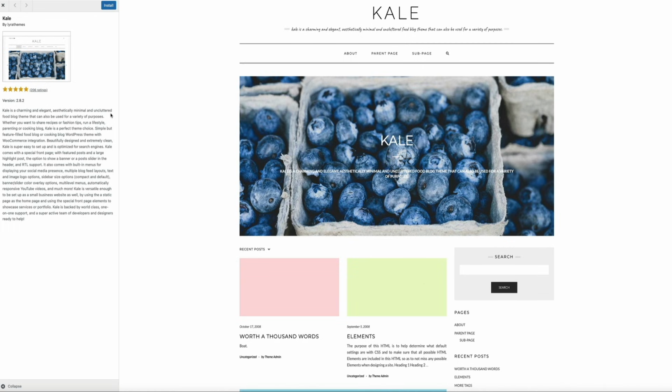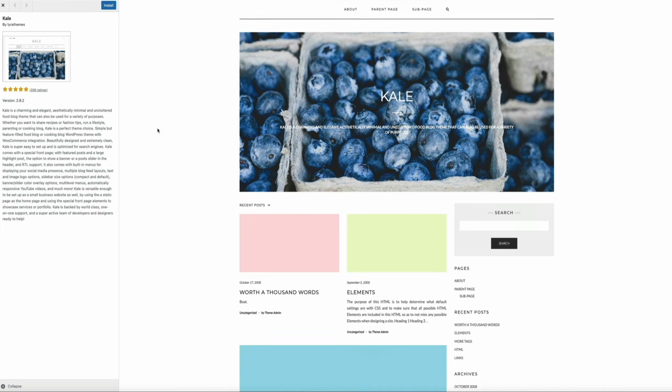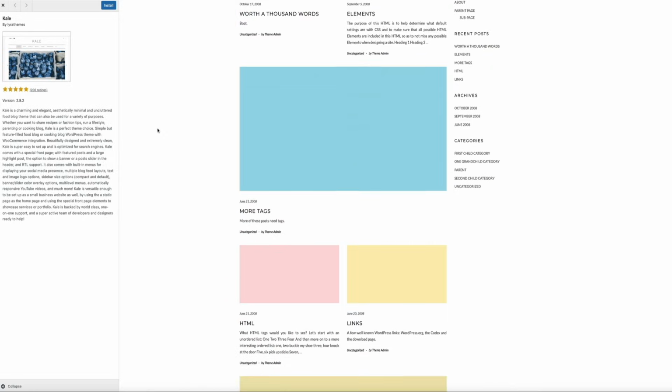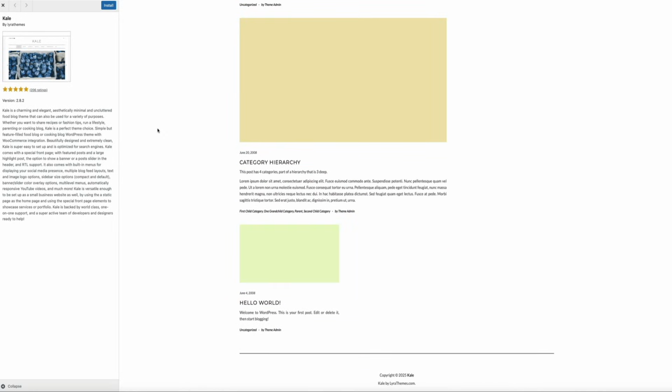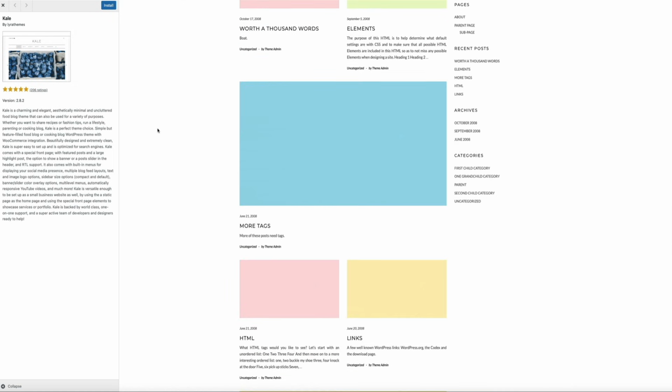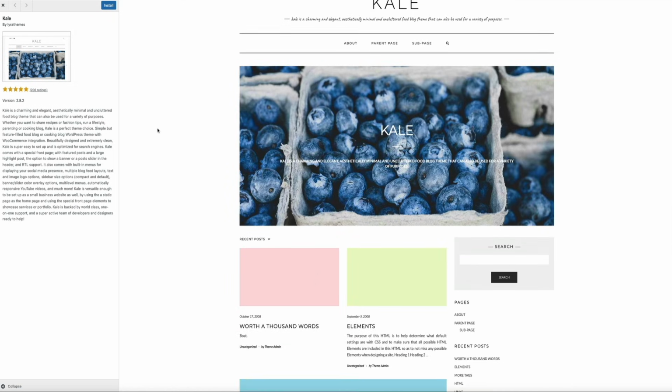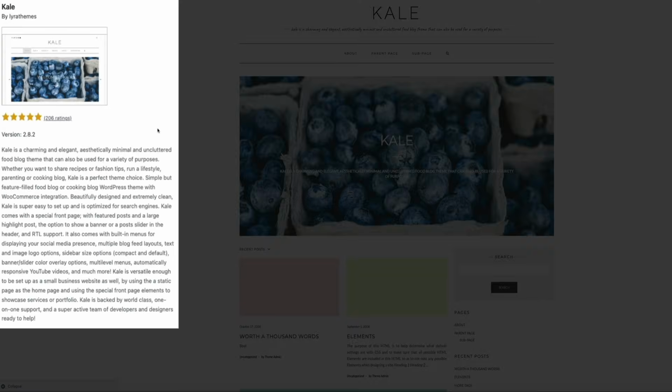Now, keep in mind that this is just a basic demo of what the theme can do and some of its capabilities, but again, this gives you a good idea of how the theme behaves, and it gives you a good feel for the user experience as well. Also, if you look on the left-hand side of the screen, you'll see that each theme displays their users' ratings and a short description, which can help in the decision-making process. And as you can see, the Kale theme has a 5-star rating, which is good for us.